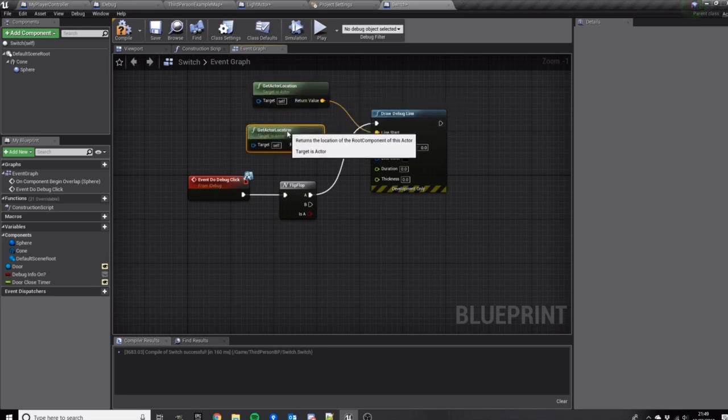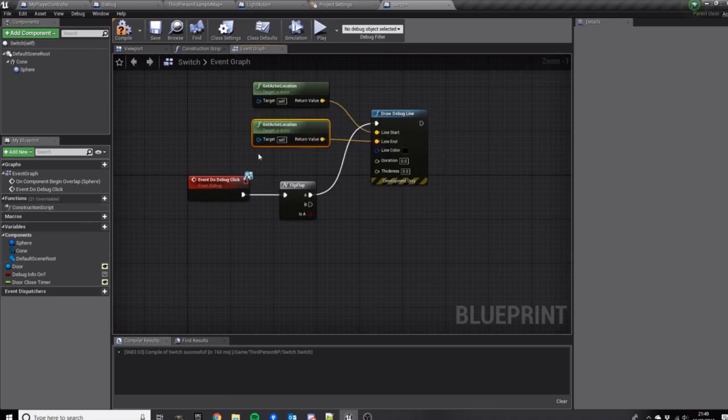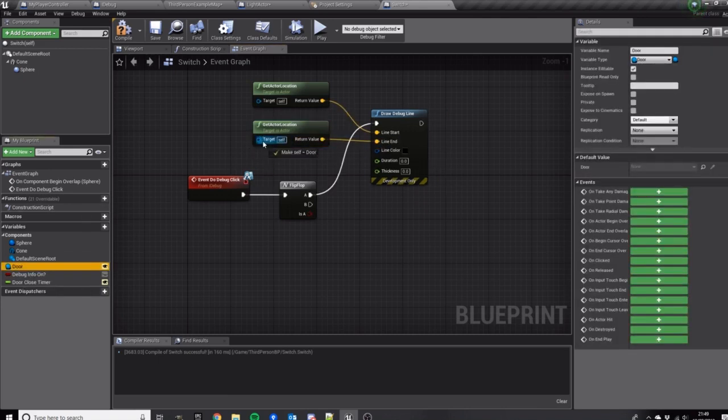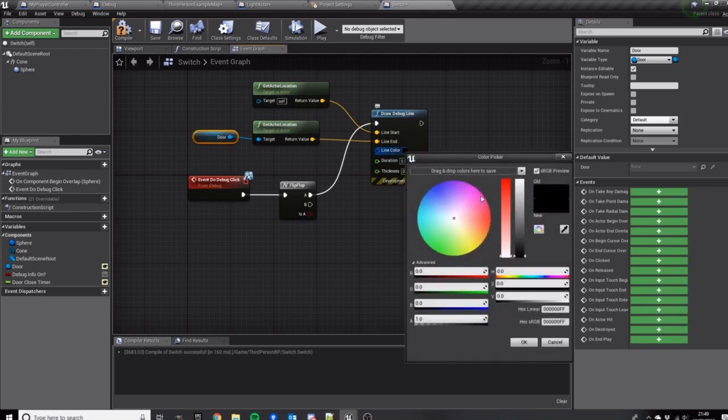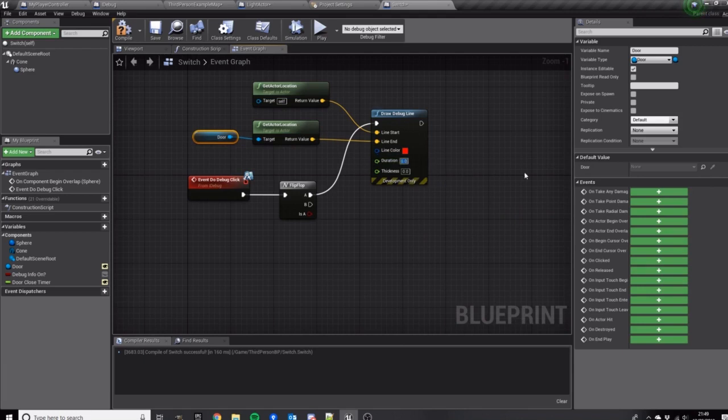It's going to end at another actor's location, which is just going to be the door that I got set up. So we'll connect that in. I've completely skipped over how this door was set up, but it's not really the point of the video, so that's okay. For line color, I'm going to go with red. Duration, I'm just going to put some high number, 99999, because we're going to remove this line using the B pin, as you'll see in a second. And then for thickness, I'll put 10.